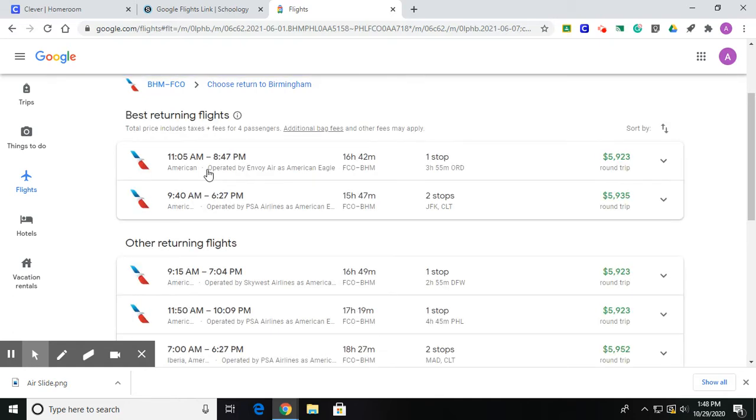Then I have to pick a return flight. I have to pick the flight I want to take on my way back to Birmingham. So it gave me 2 best returning flights. I'm going to look at those. Let's see. This one is at 11. This one's at 9:40. They're about the same cost.